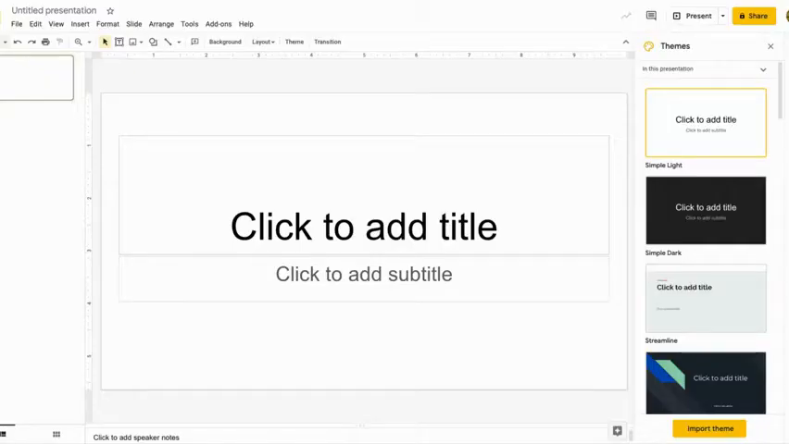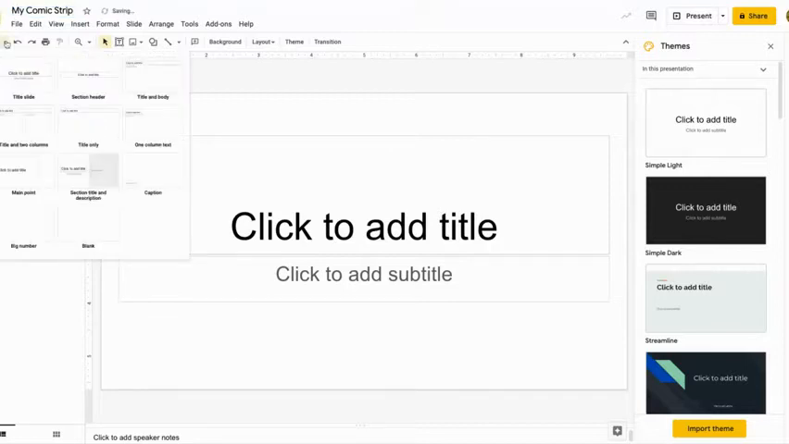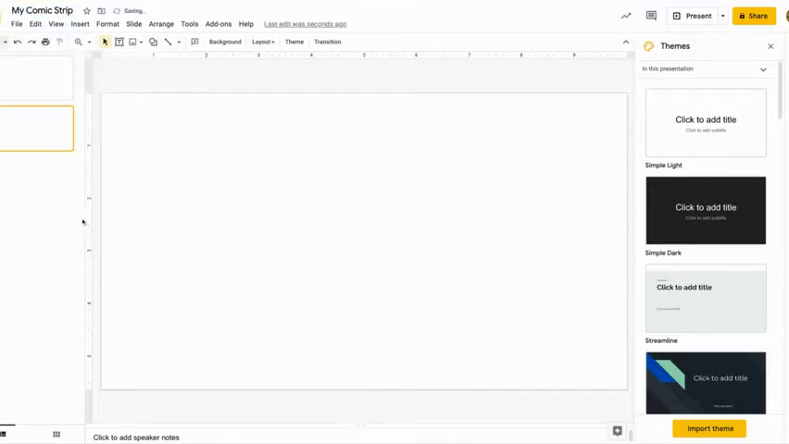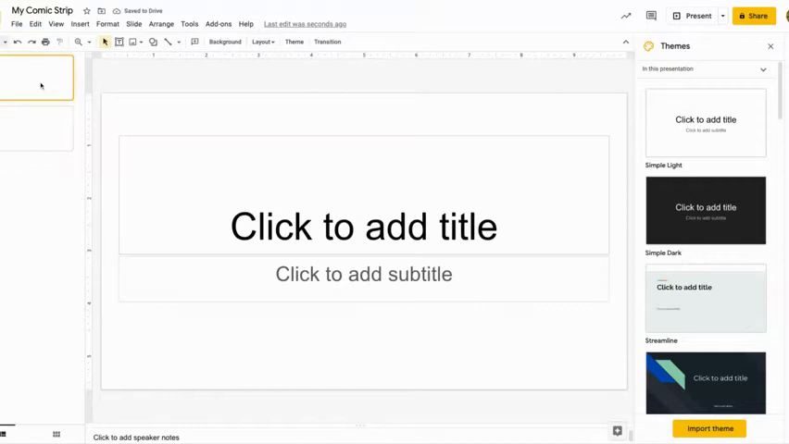The first thing that we are going to want to do is title our presentation. My comic strip. Then we're going to start on a background. So I like to start with a clear background. So I'm going to add a new slide, blank. Then I'm going to delete that first one.